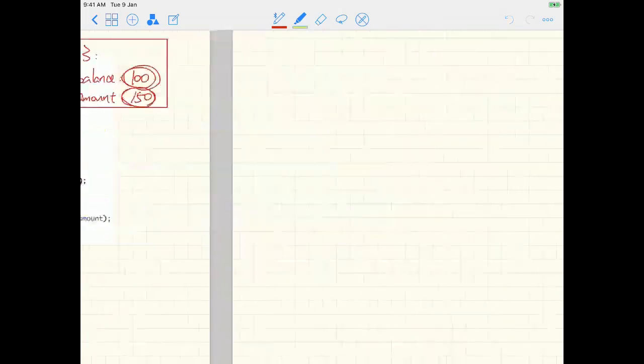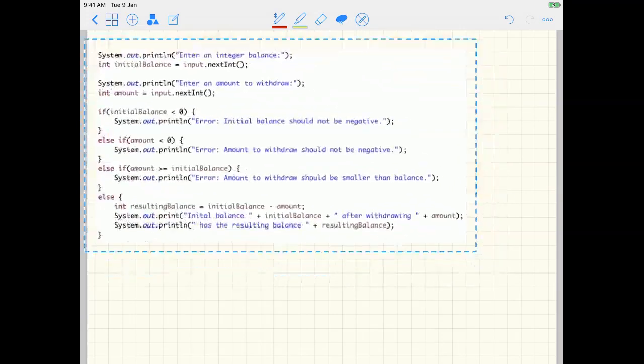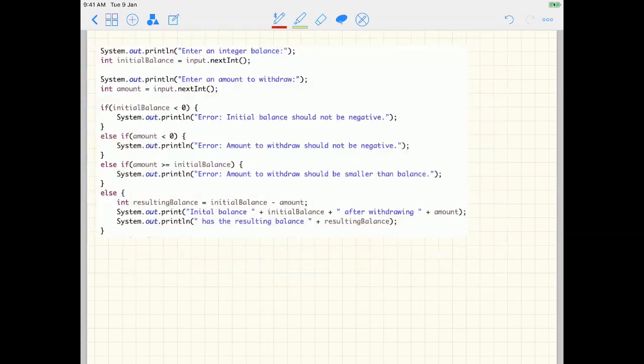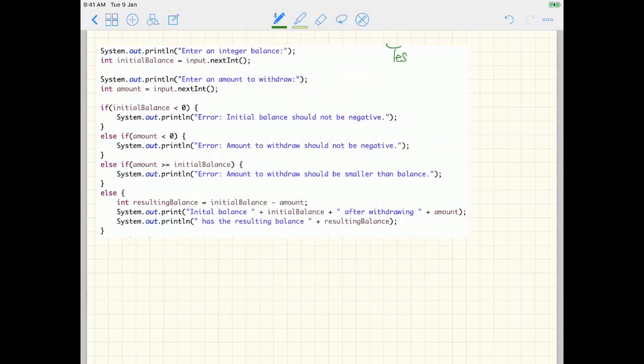Okay, let's do test number 4. Finally, now we're going to paste the code over here, and then we'll see how that works. So for test number 4, I will say balance is going to be 100, and the amount is not too large, let's say 56. Then let's trace the code and see how exactly it will work, going line by line.